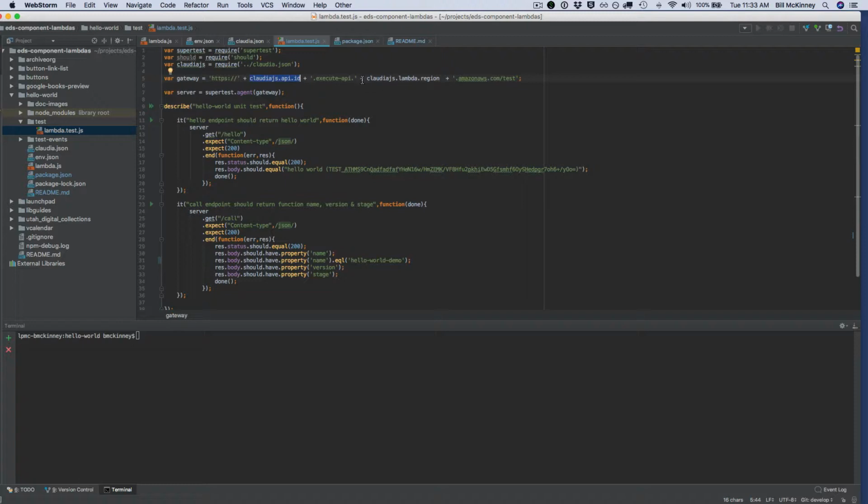I'm also taking the region that was used to create that function. And then at the very end, I have test, because that is the deployment or the stage that I'm using to deploy. That was covered in a previous video.